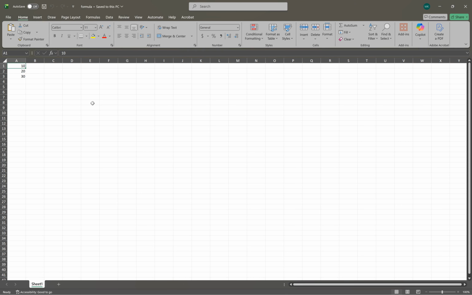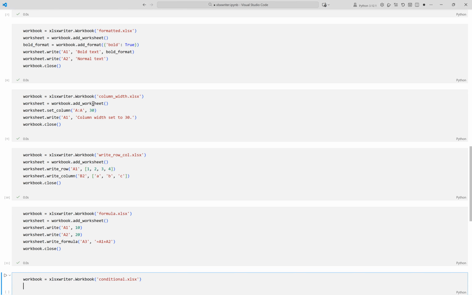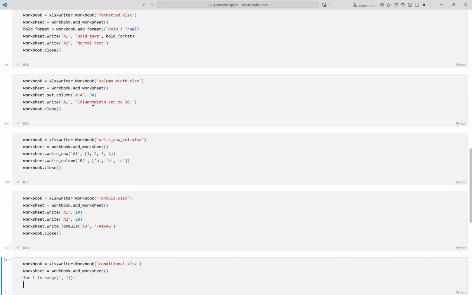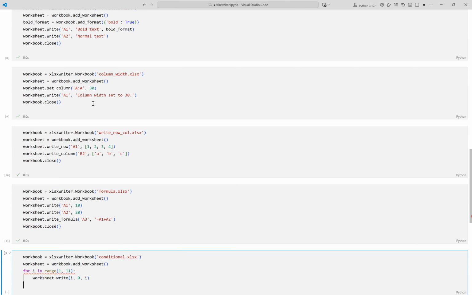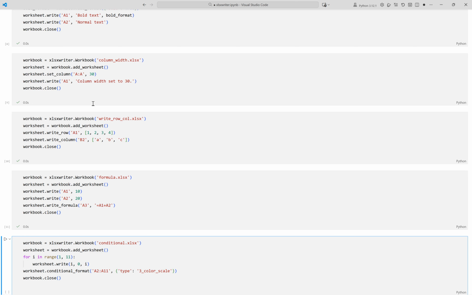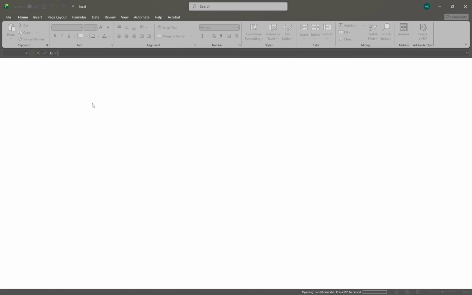We will now see how to use conditional formatting in an Excel file. Add a worksheet. Use a loop to write numbers 1 to 10 in column A. Each number goes into a different row. Apply a 3-color scale conditional format across the range A2 to A11. Save and close the workbook. Running the cell now. Now let us check conditional.xlsx showing color scales for data values.